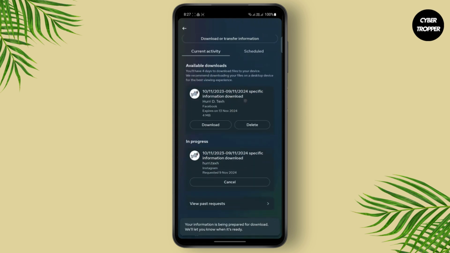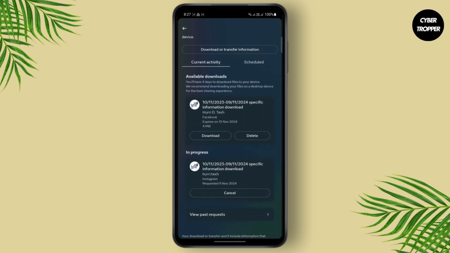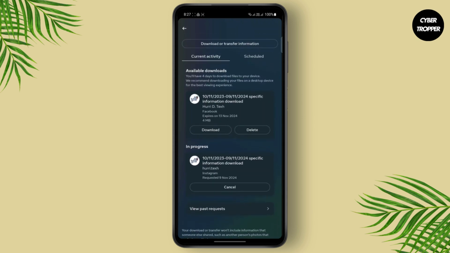Now once you do that, here in progress, as you can see, it will take a few days to download or for your information to be ready. And after your information is ready, you will see something like this to download. You can just tap on this download option to download your information.